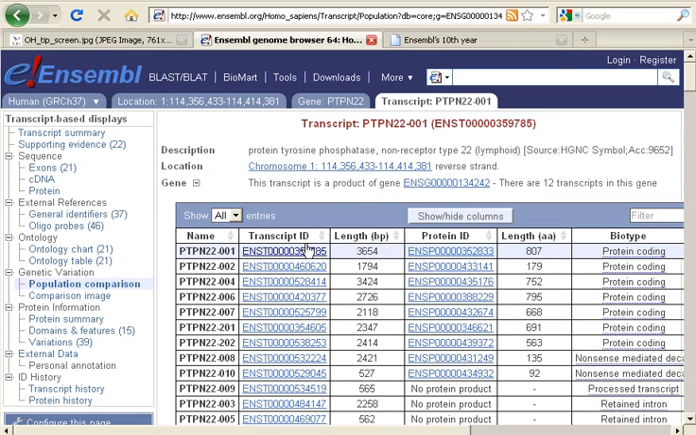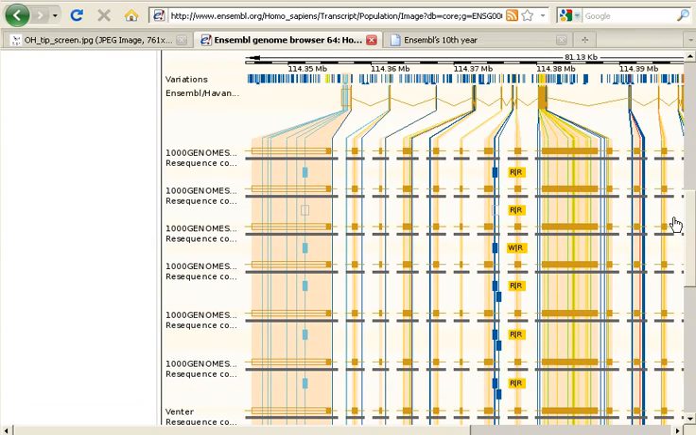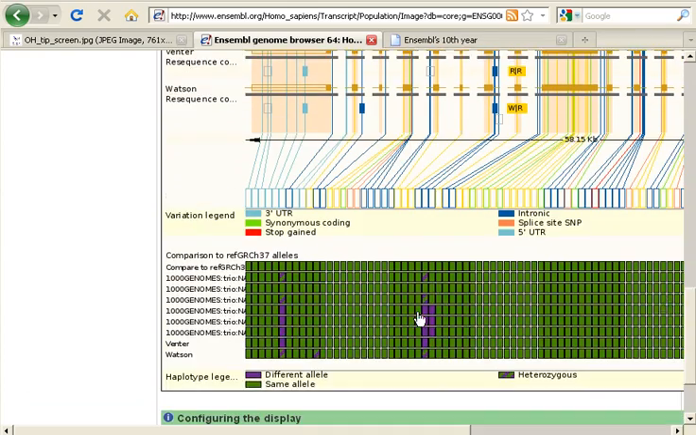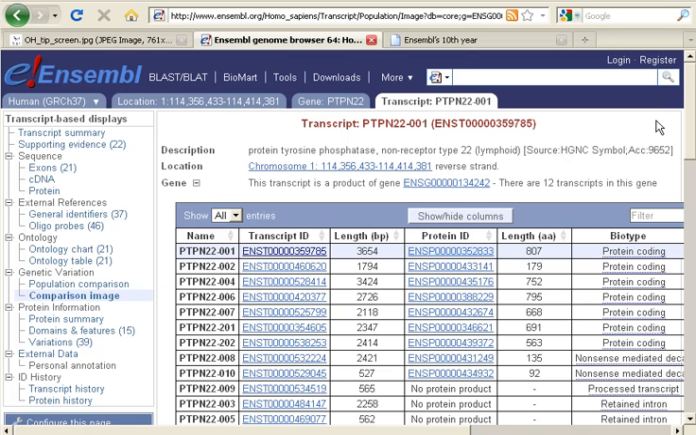So that is in table format. I can click to a comparison image. If I do that, I then get a graphical display of the genomes, the variation within them, with a comparison chart. If you view the Ensembl version of this tutorial, you will see slight differences between version 64, which I'm using, and version 54, which they use in their tutorial.